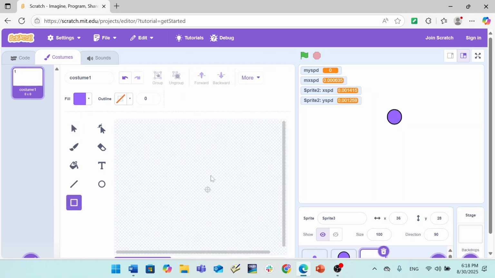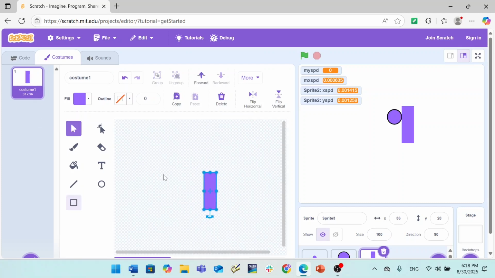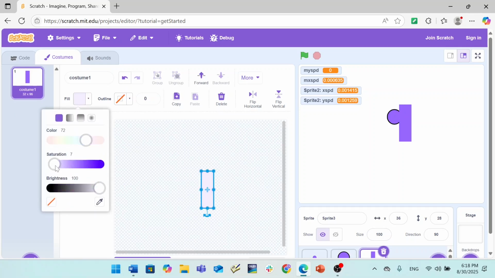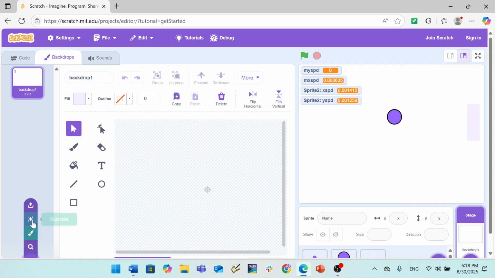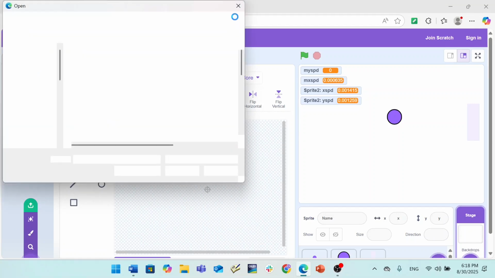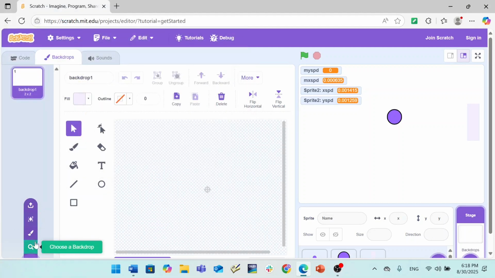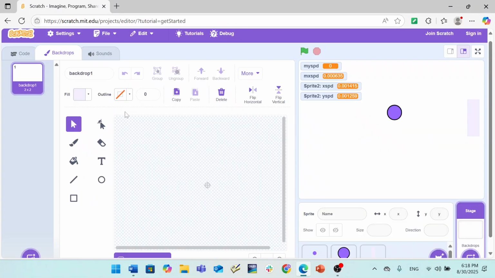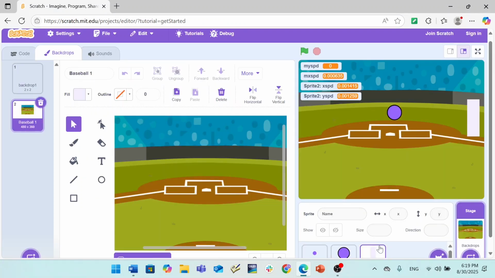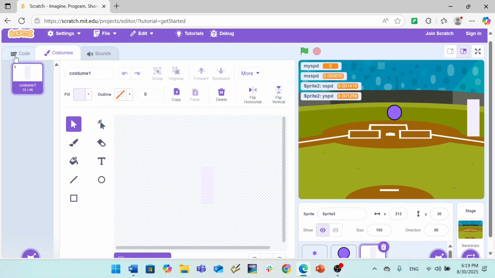now I'll make the goal for the game. Currently, I'll just make one goal, because if I want to make multiple goals, I have to add the functionality. Let me just choose a backdrop. Just choose this one, even though this is not baseball, no one really cares.